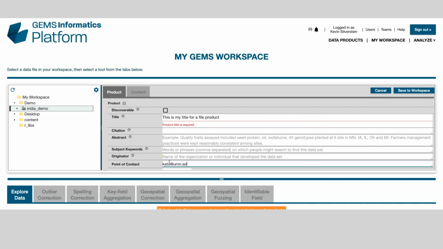That's me. I have to put in my email address. If you were to share this with some of your team members, or you wanted people to be able to search for it within your team, you would probably put in some information in this other metadata. It gives you examples of what you should put.